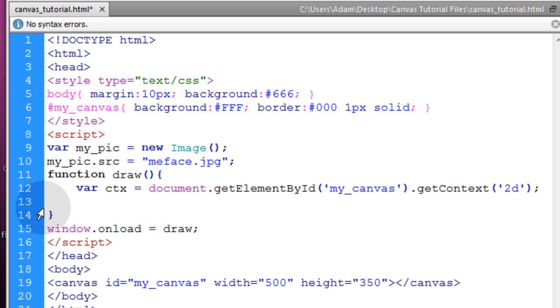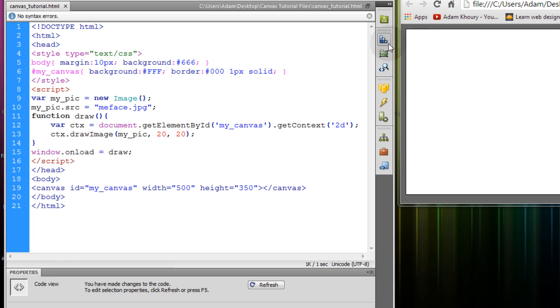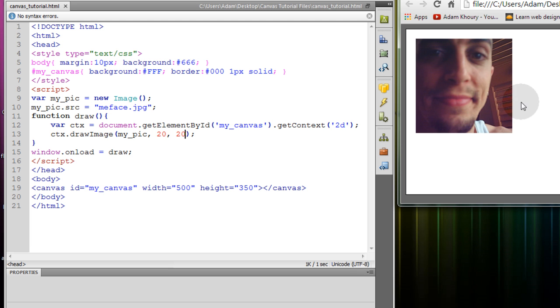Okay, now let's use the draw image method. Draw image, open close parentheses, semicolon, and inside we're going to feed it the parameters it needs. Now there's three different types of parameter settings that you could feed this method. The first and the most basic is you feed it your image resource as the first parameter, that's my pick, comma, and the second parameter is the X position where you want it to be placed on the canvas, and the third parameter is the Y position where you want it to be placed. Now let's refresh our canvas and see we get our picture at 20 pixels offset to the top left.